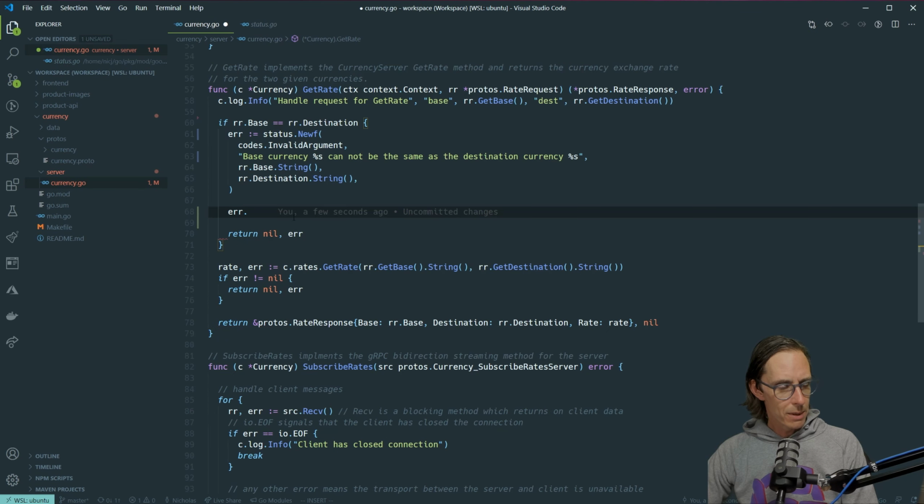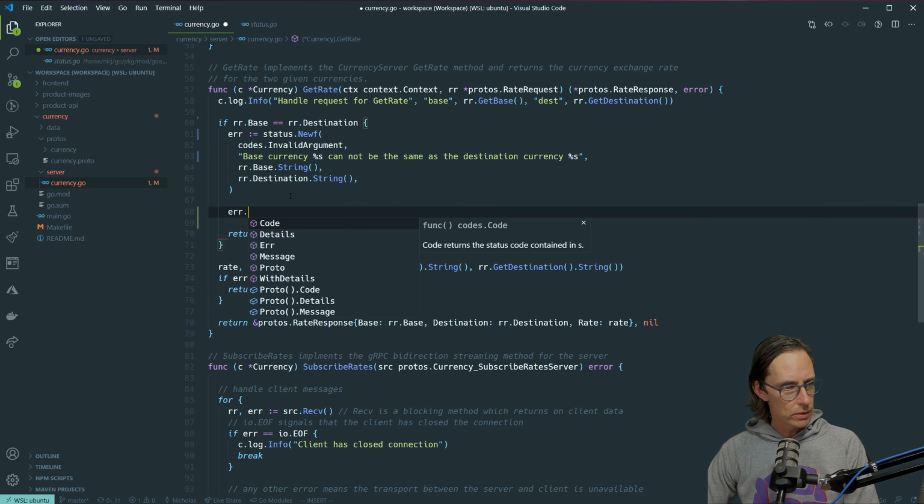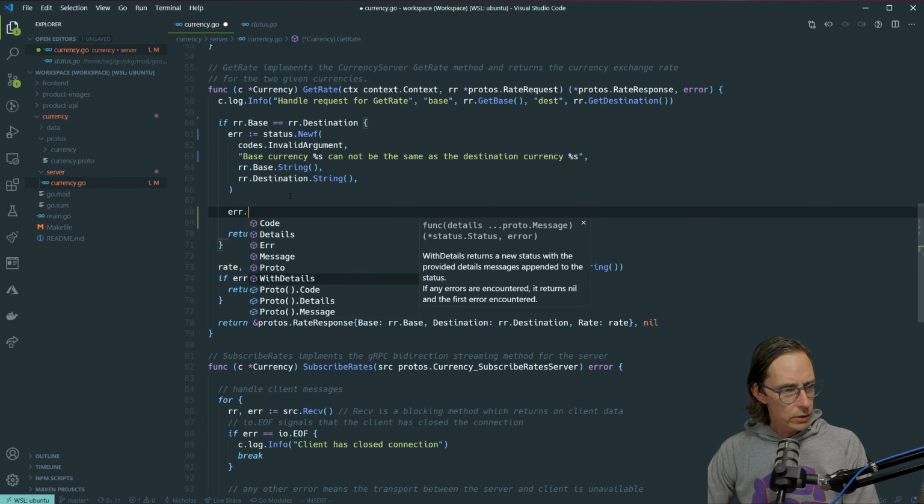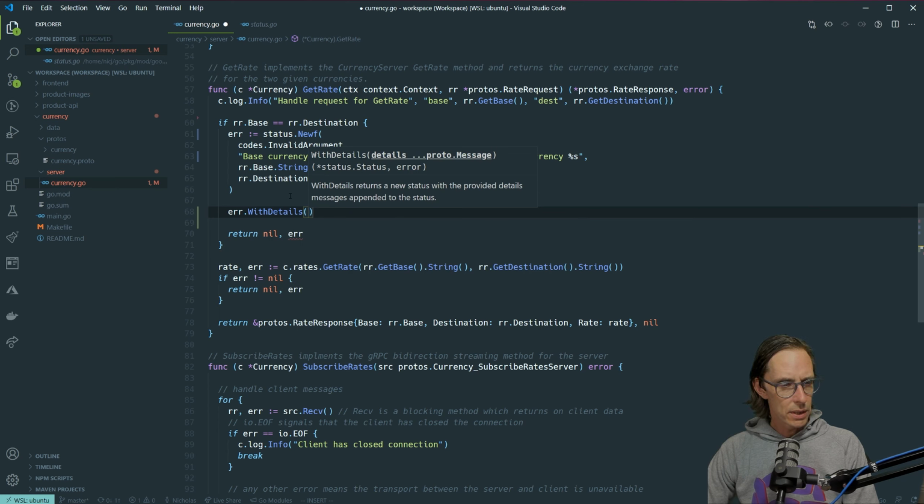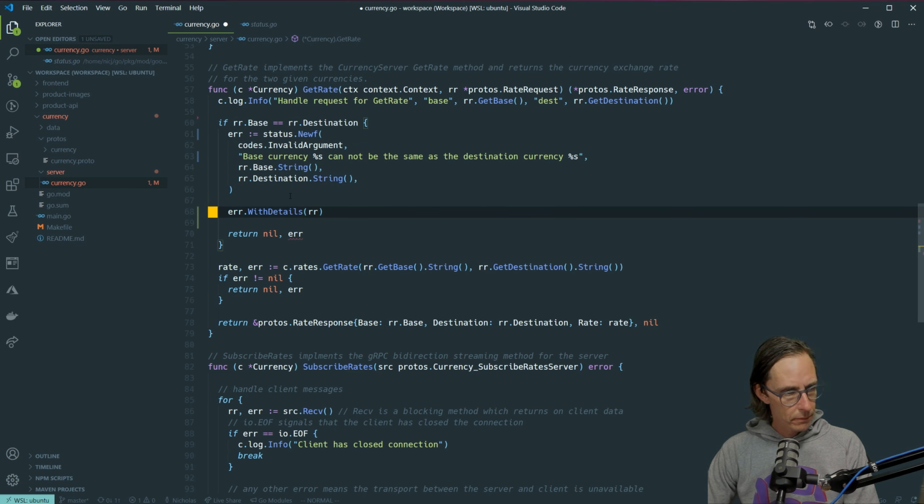So that details is what we can actually use for metadata. So if I go back over to my currency, what I can do is say WithDetails, and that's going to return me a copy of my status, but allowing me to add metadata on there. Okay, so I can say WithDetails, and what are my details going to be? Well, let's just add the request on there for the time being.